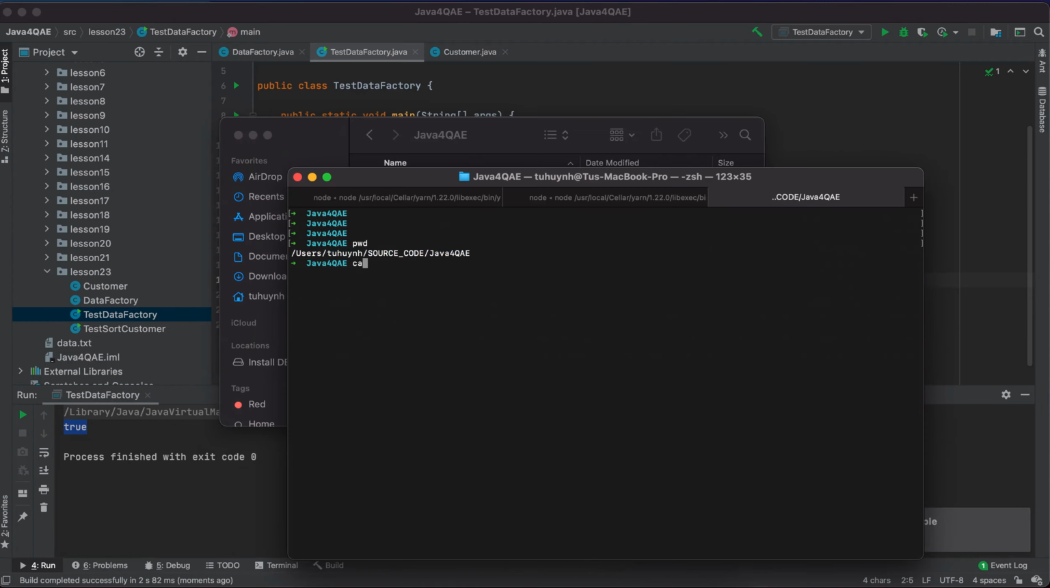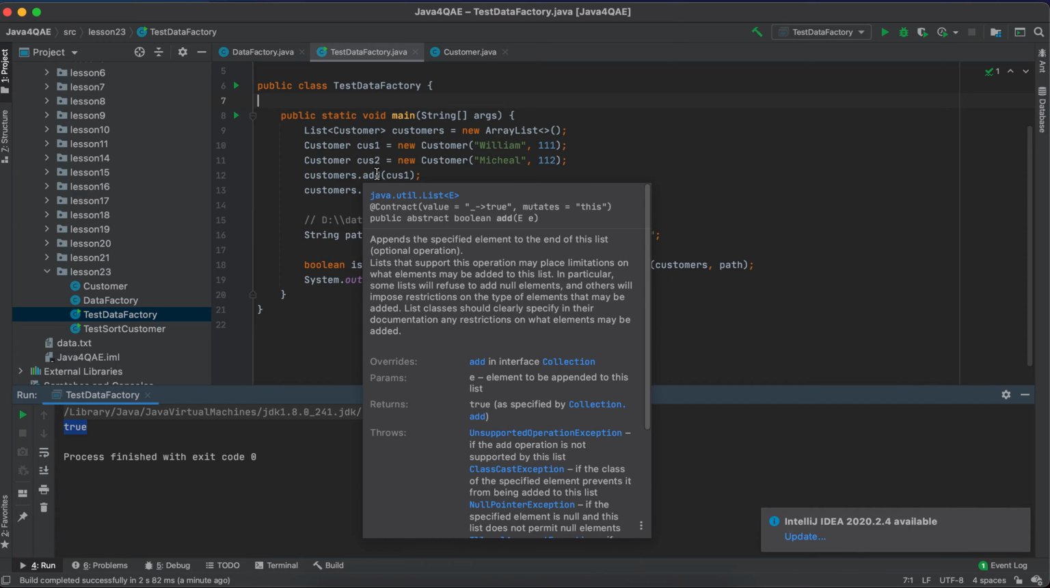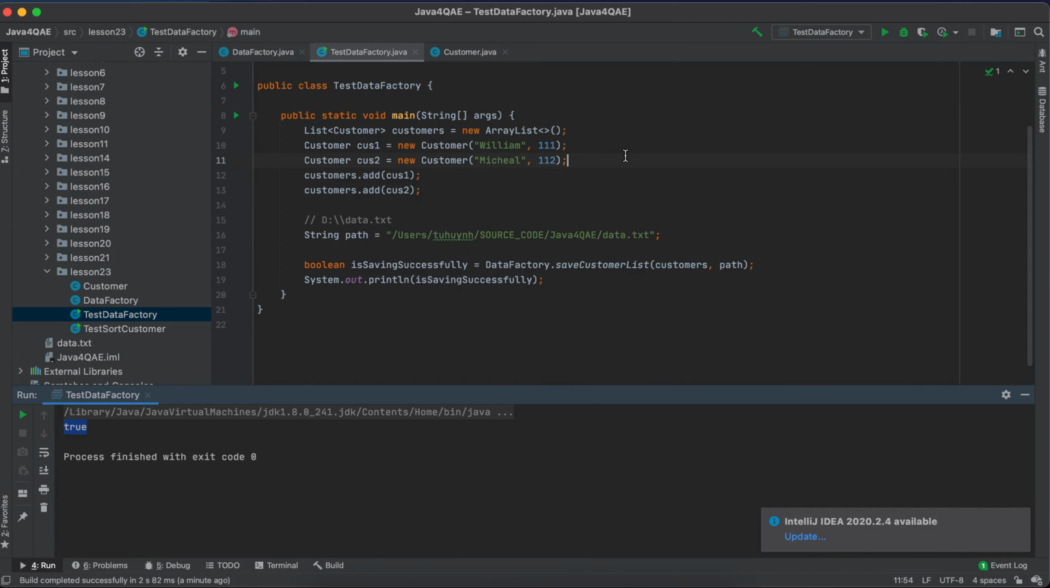So let me try to cat the data.txt here, and you can see William 111 and Michael 112. That means you have just saved the data successfully to your system. Okay, so now I want to read the data from the system and display it. Let me show how I can do that.